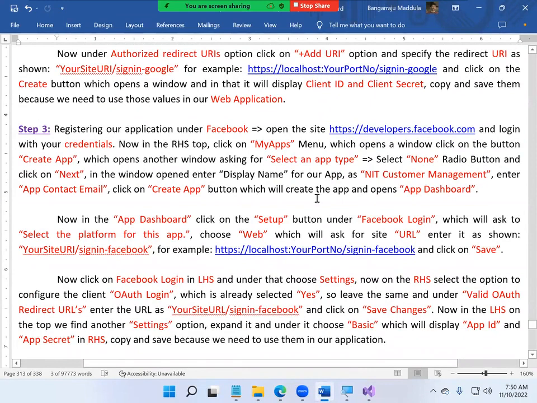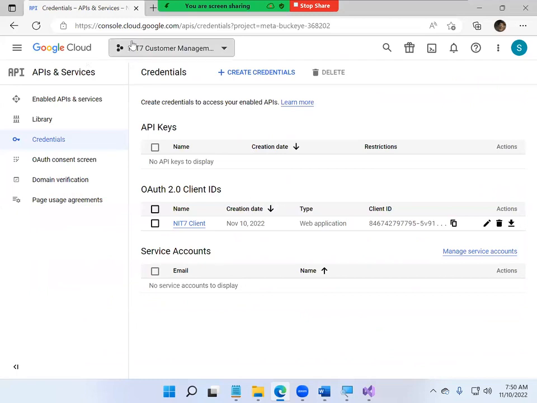If you want to register under Google, Facebook, this is the URL, developers.facebook.com.